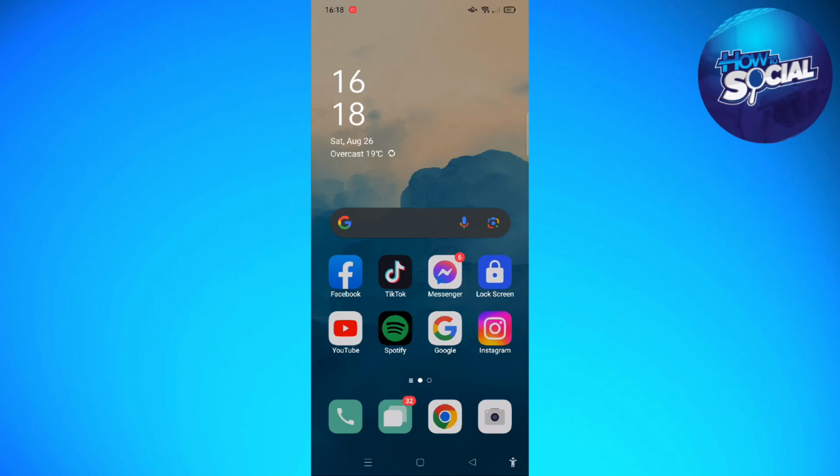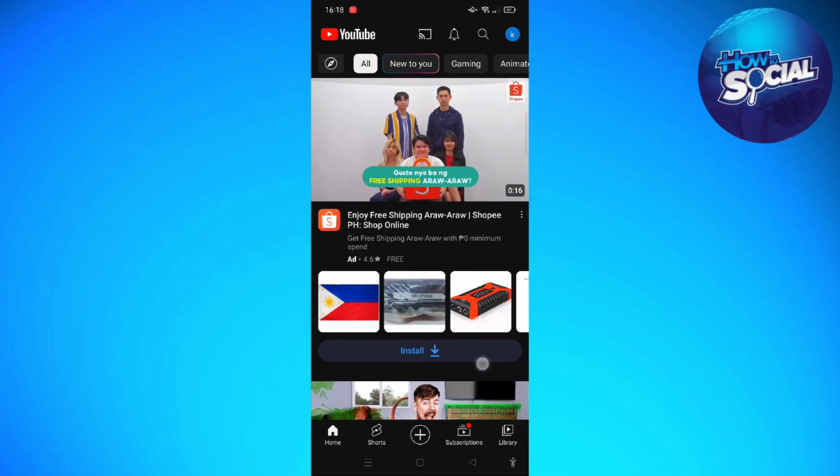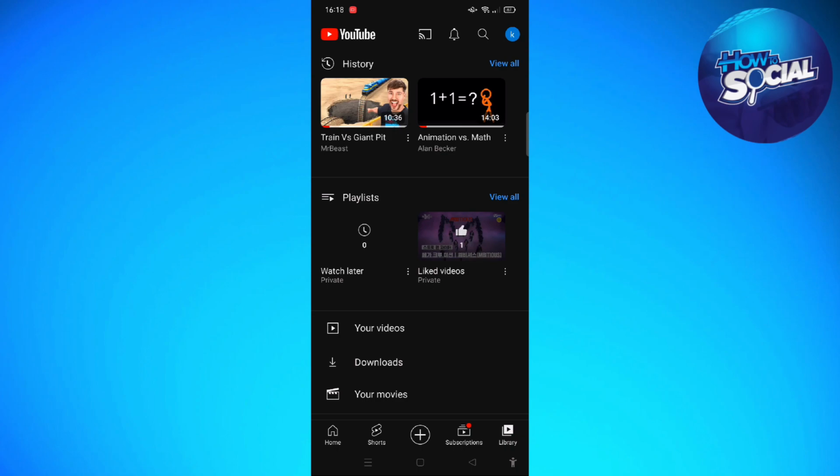If you want to turn on your watch history on your YouTube, first you need to tap into your YouTube app on your device. So tap onto your YouTube just like that, and tap onto your library. It is available on the bottom part of your screen. The bottom right corner of your screen says library, tap onto that, and then on the upper part you will be able to see your history. And then on there, on the upper part, you will be able to see the view all button.